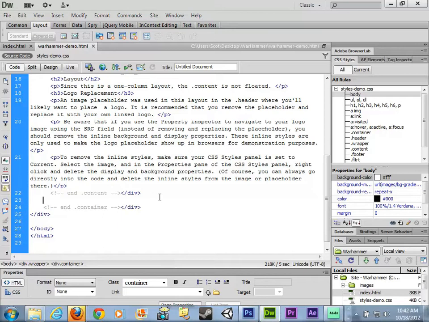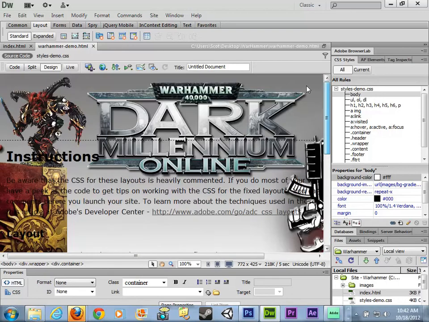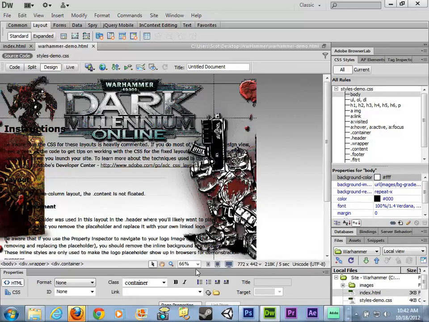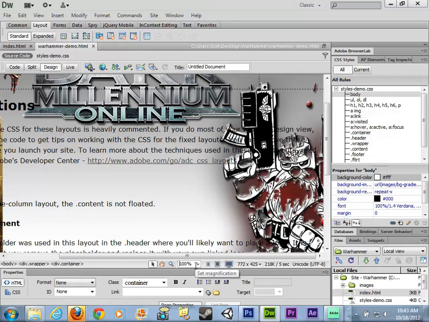Alright, so we can use split view or design view, it doesn't matter, whatever one. Let me drop this down in size a little bit so you can kind of see the whole view here. Let's go up to about 80 maybe. Oops. I can't bump down. Never mind.